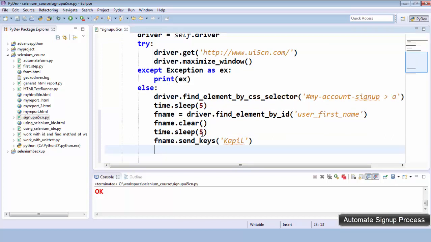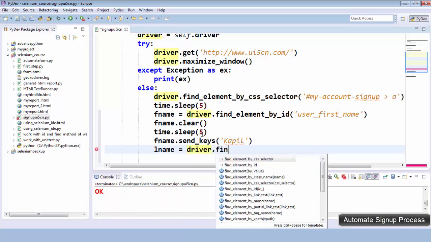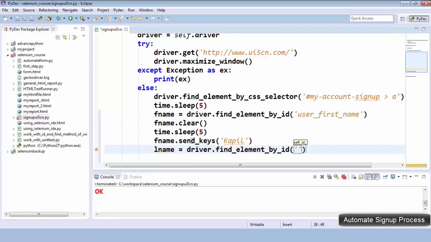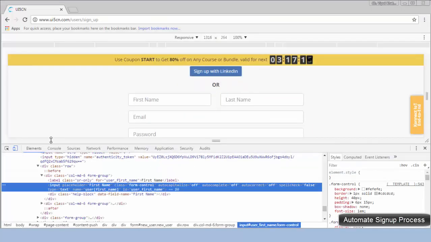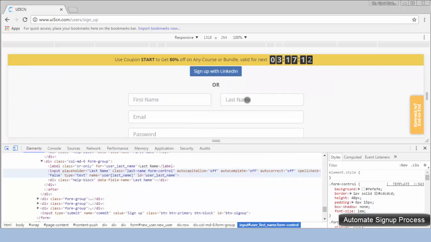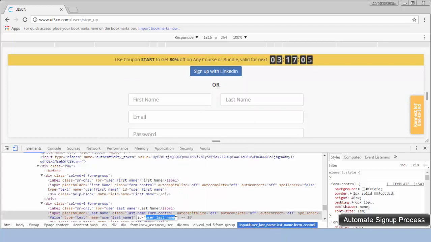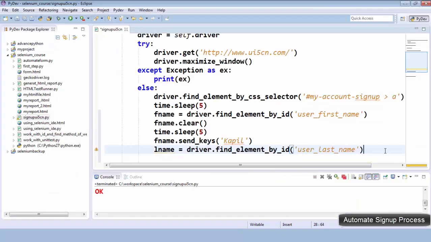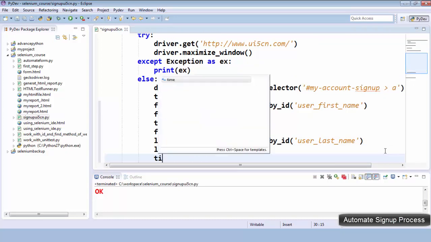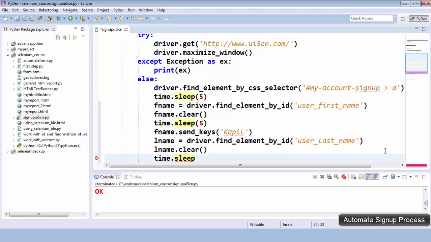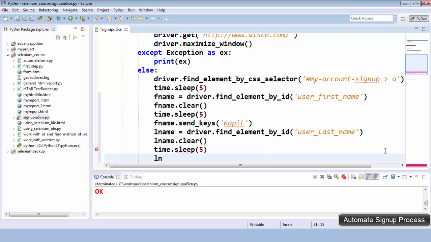The second element is lname, meaning last name, equals driver.find_element_by_ID, and we will find the ID of another element. So this is the other element, last name, and here just you can hover on it and you can see this is the ID. You can do edit attribute, copy, and here I can pass it. So now I will clear it, lname.clear. After that, time.sleep, let's say 5 seconds again, and then I will send some keys. So lname, last name.send_keys, let's say Sharma, this is the last name.